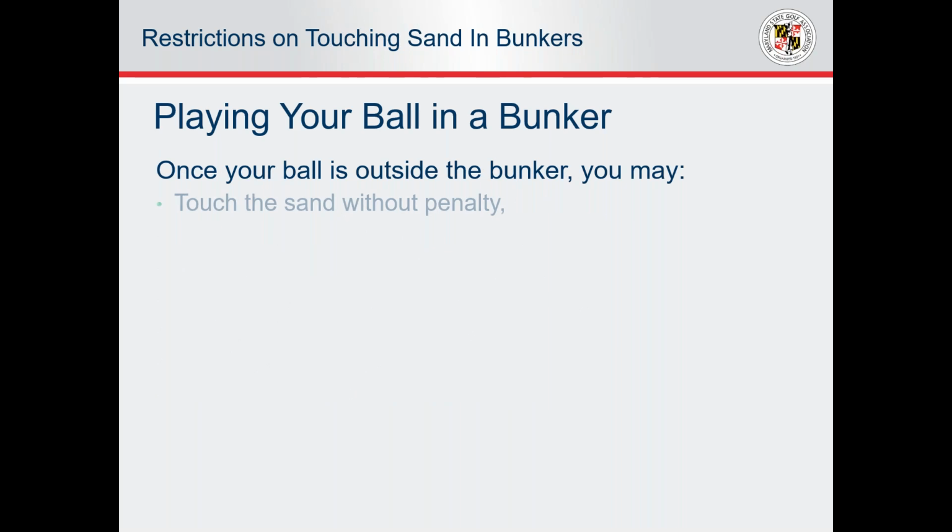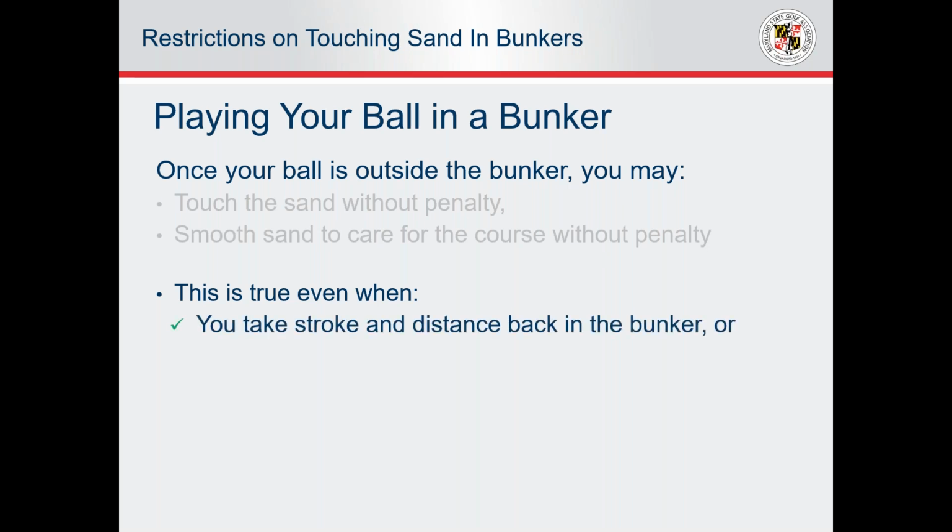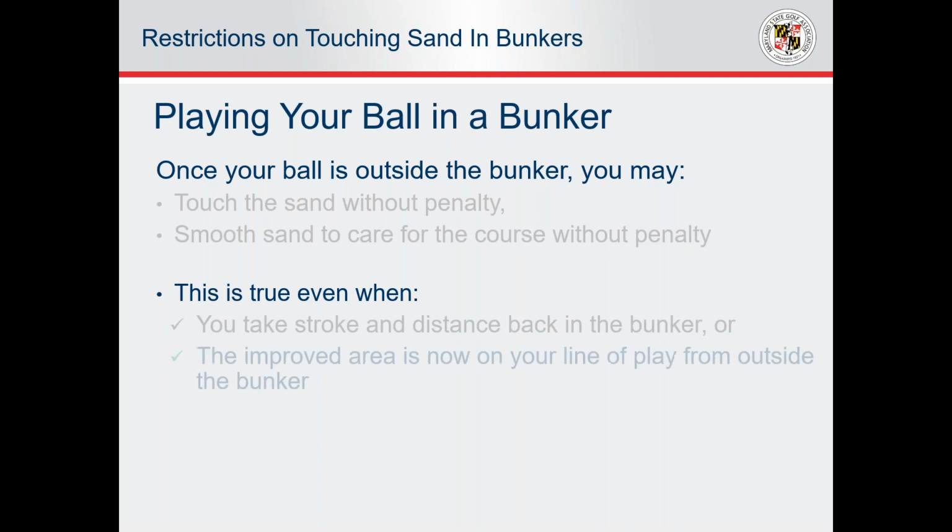Once you're outside of the bunker, you can touch the sand without penalty. You can smooth the sand to care for the course without penalty. And what's interesting about this is it's even true when you take stroke and distance back in the bunker, or the improved area is now in your line of play. So let's talk about a couple of these.